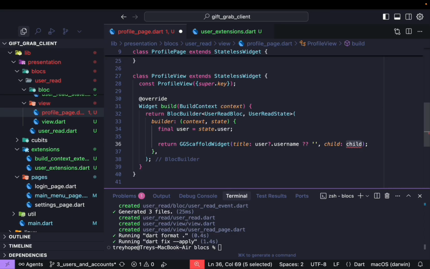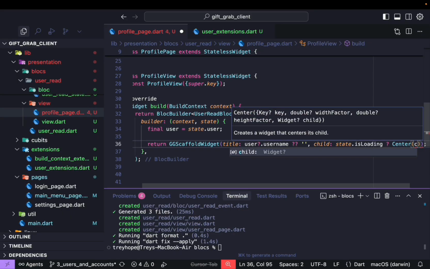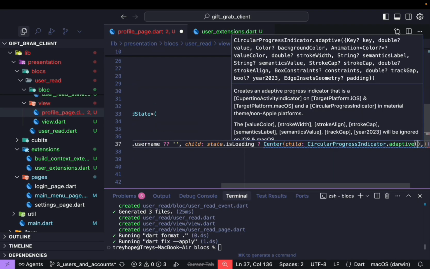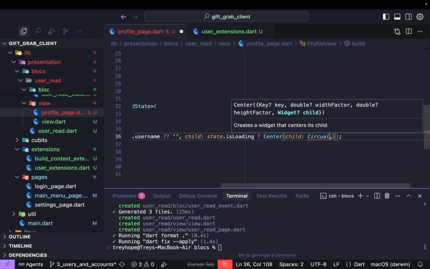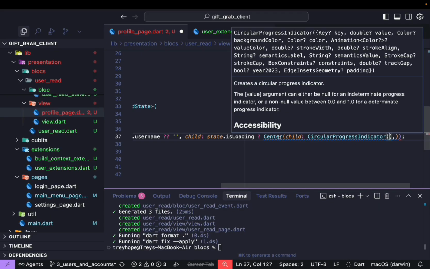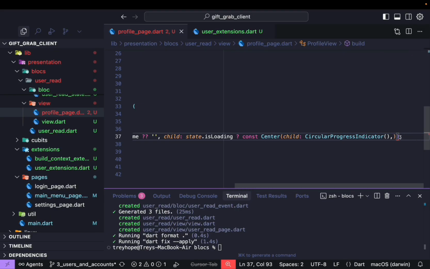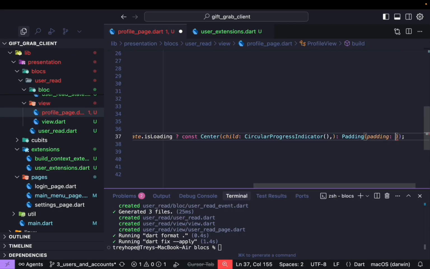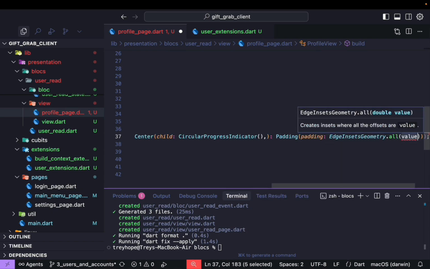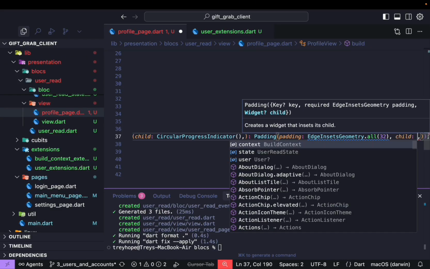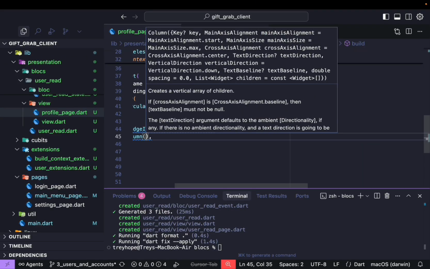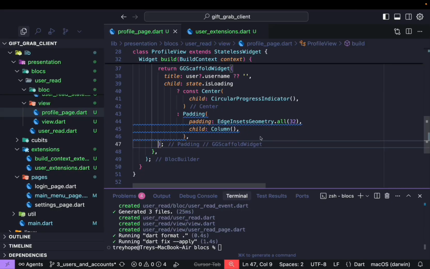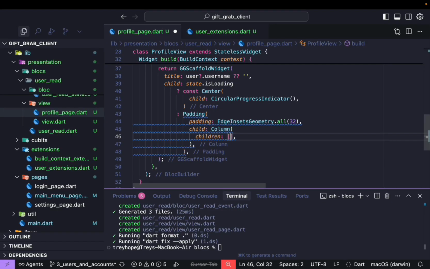And then for the child, I'm going to now check and see, are we loading? Because if we are, let's just return a circular progress indicator. But if it's not loading, then let's go ahead and map out the widget that we want to display. It's just going to be a column right now. Let me add some padding first. EdgeInsets.all 32. And that child will be a column. Okay. And within that column, we have some children.